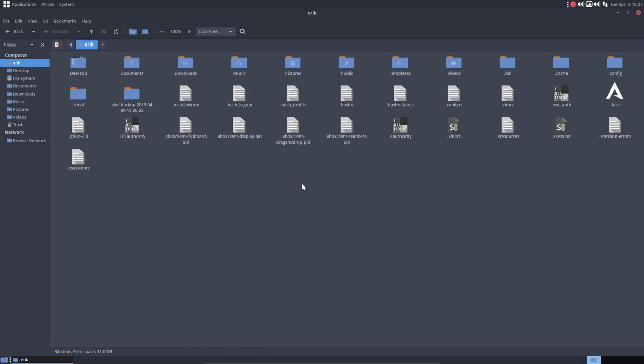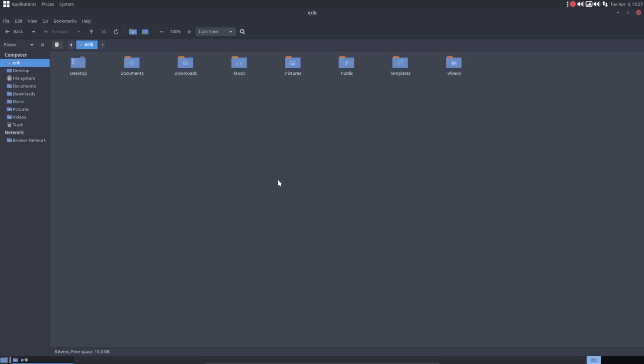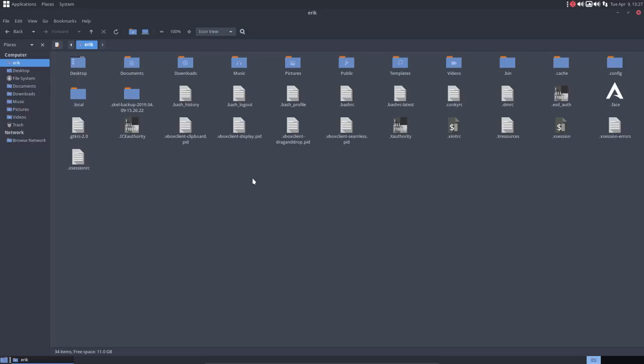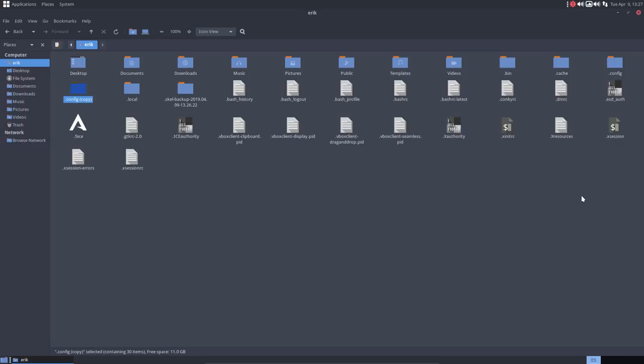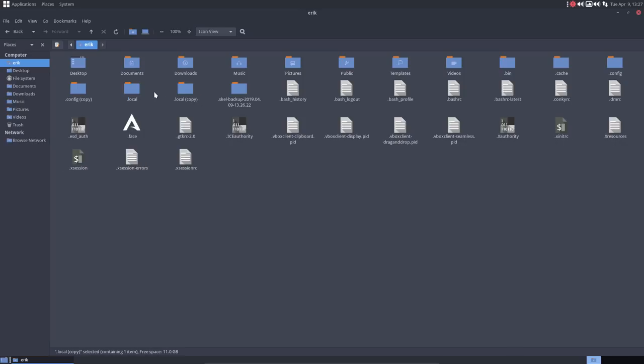So Control H, it was okay. So the hidden folders must be visible. This is .config, that's the .local. Those guys are the most important. So Control C, Control V. You have already a copy. Same for the local, but less chance that you'll have something happening in here. Most of the stuff is happening in the config.